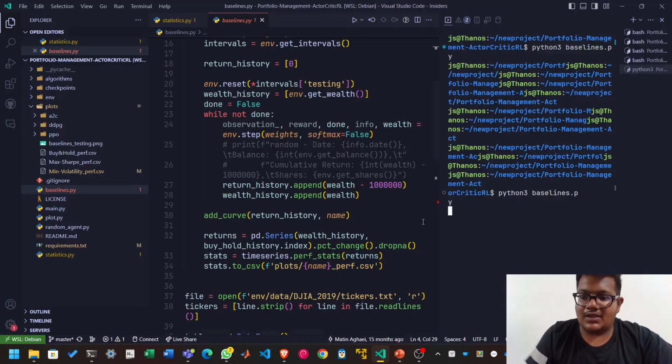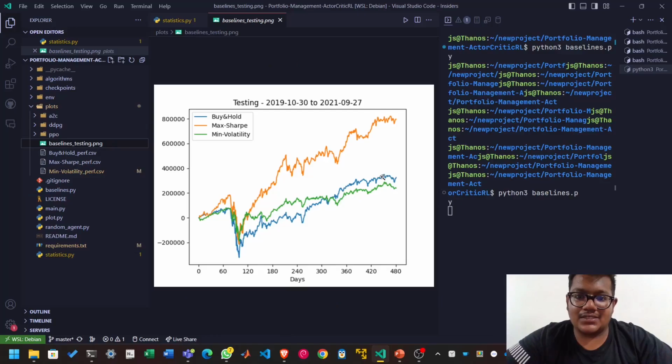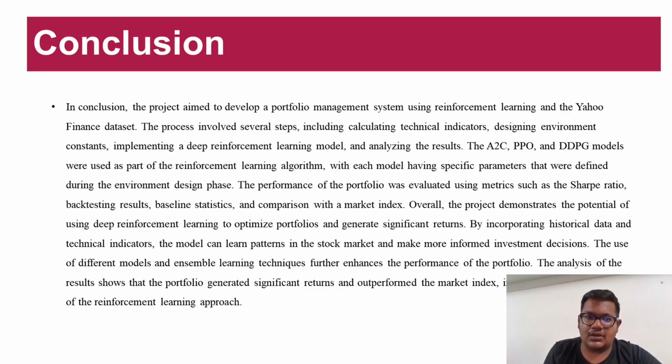So after running baseline.py, a file is created in the PPO folder. This file contains a graph which has the training and testing data. The graph is drawn for all these models, and for the different days from 0 to 480 days, and it gives the buy-hold strategy and the volatility in the market. Now let's see the conclusion.